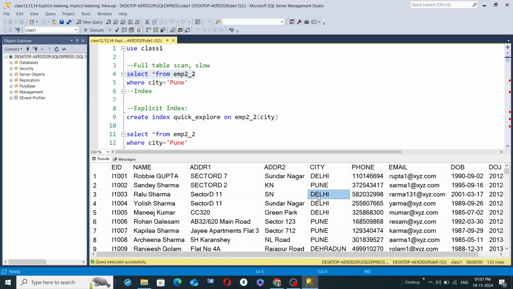Then it comes to the next row. Here it will try to find Pune. Here it will try to match Pune. Is Pune there? No. So this row is discarded. Similarly, here it tries to look for Pune. Pune is not there. So this row is discarded. Here it tries to look for Pune. Pune is not there. So this row is discarded.